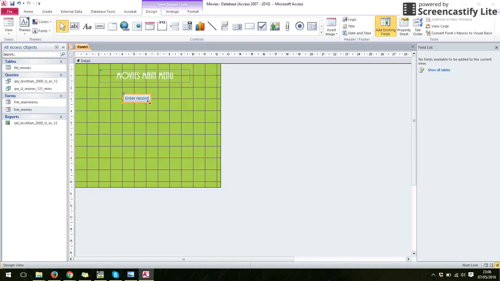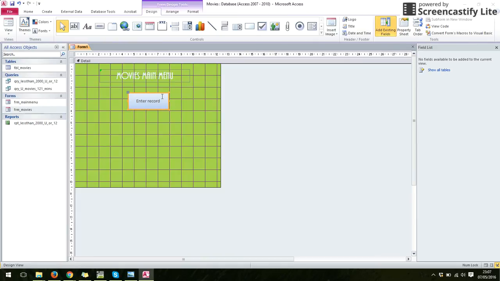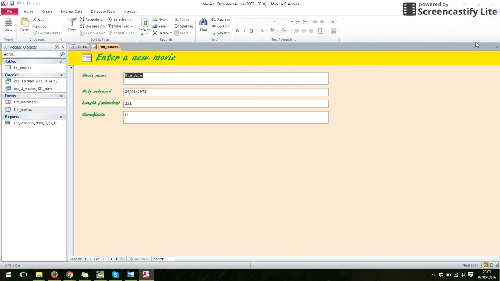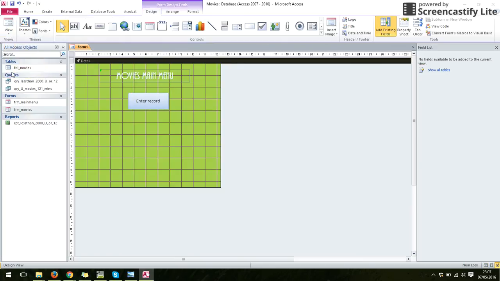I can make my button bigger by using the tabs around the side. Okay, so I can do that. I can click off it and click and hold and drag to move it. If I'm on it and I try to click again, it will try and change the text that's on it. So if we go up here to the form view, that's what it's going to look like. And if I click this button, there we go, enter a new movie, we've got our form for entering. So I'm going to click this and go back to Design View.